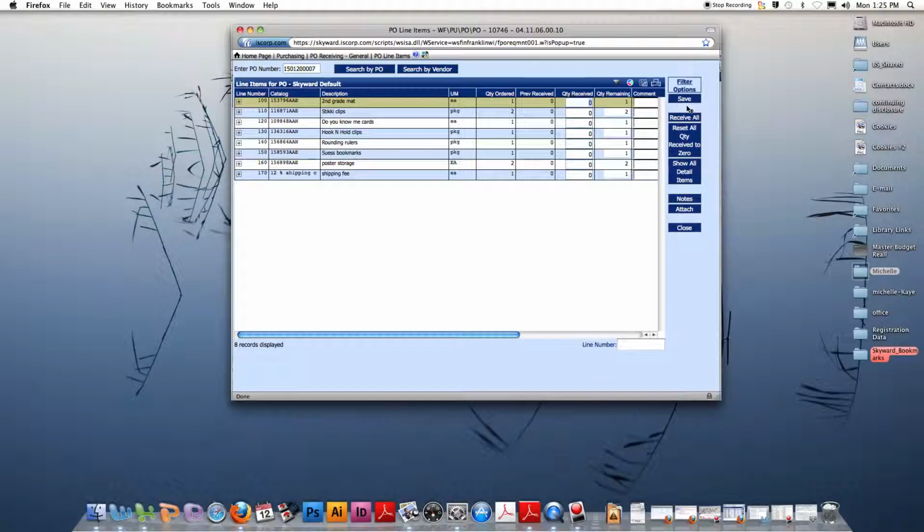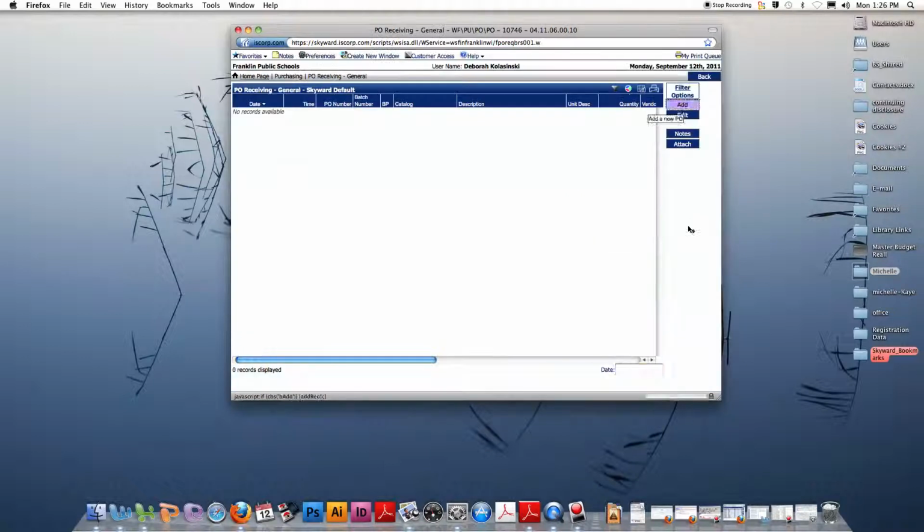You can fill in the boxes with quantities or select Receive All. Then you will hit Save. A screen will come up which displays the current date. Do not change the date. The Receiving feature alerts Business Services that you have received the products ordered and the vendor can be paid.